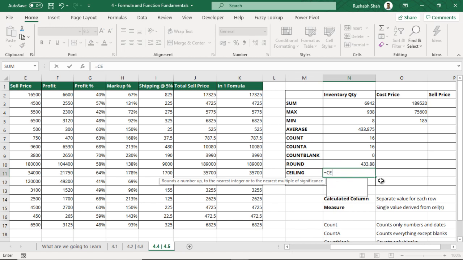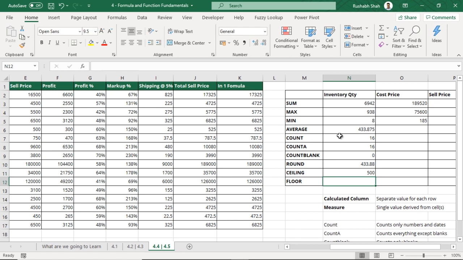So I'm going to take ceiling for the upper side, take the number, comma, I put the value. So if I want to have the nearest 10, I'll put 10. If I want the nearest 100, I'll put 100. Close the bracket, enter. I got 500. Similarly, if I take floor, take the number, close the bracket with the significance, I get 400. So if I change this instead of 100 to 10, I get 440 and here I get 430.